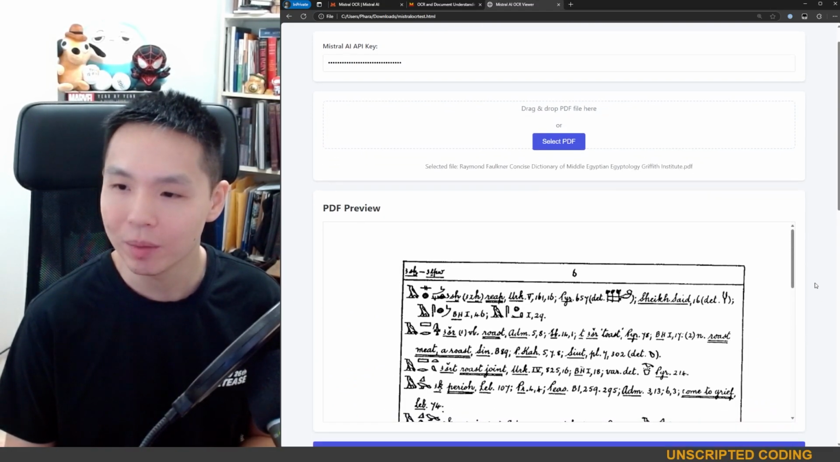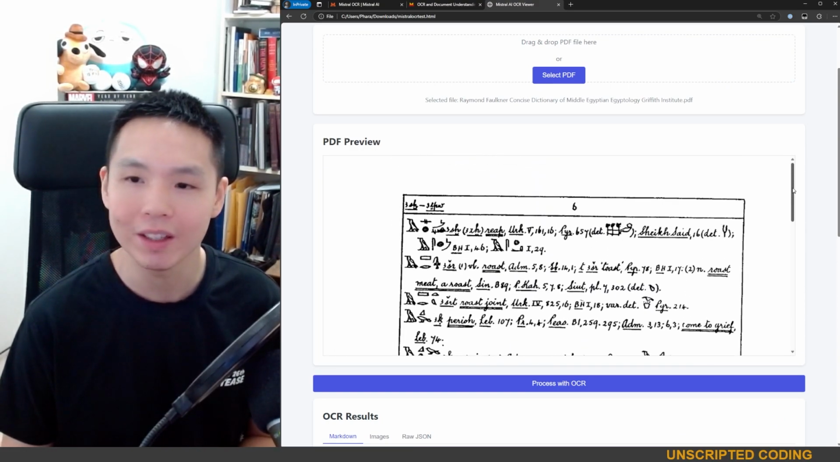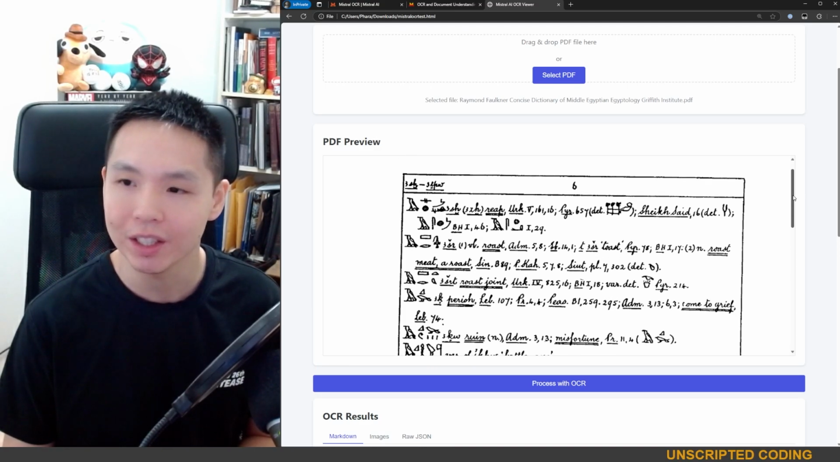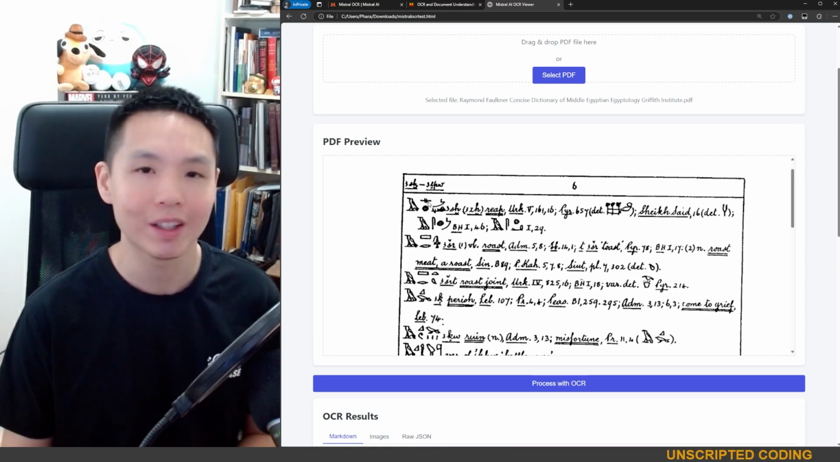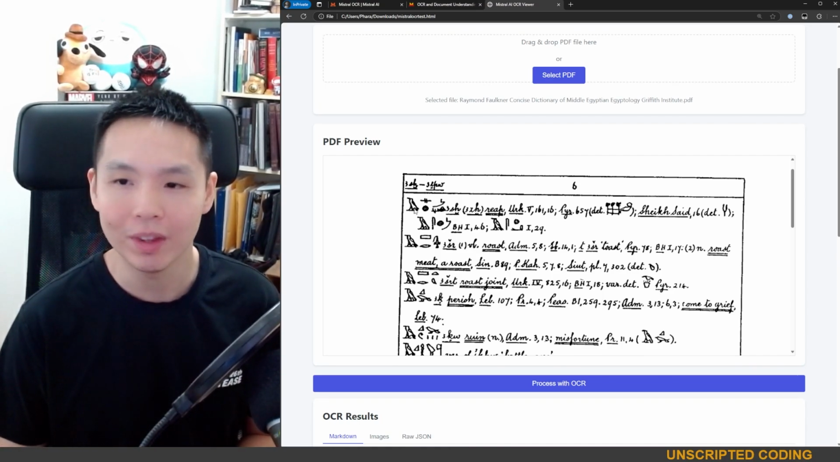This one is going to be very challenging. I have no idea if it'll pick up anything. This is from a dictionary of ancient Egyptian, so there is no way they would support this as a language, unlike Arabic. This will never show up as one of their languages.